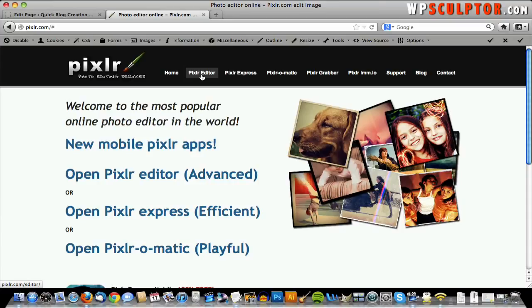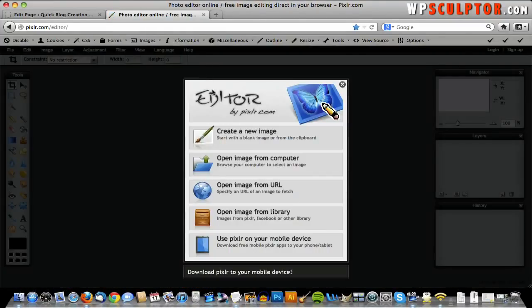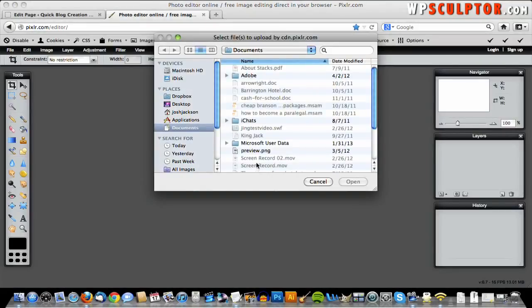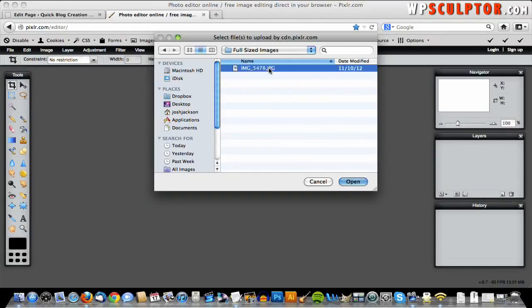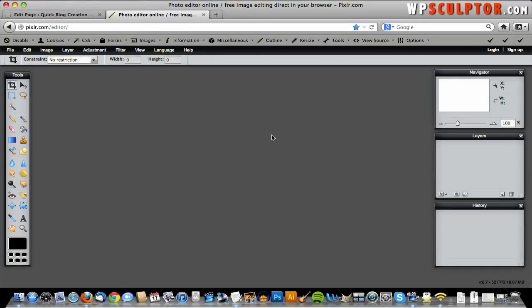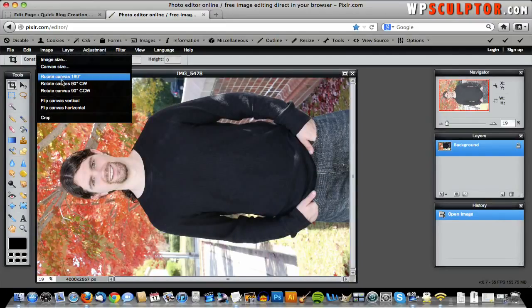So click on Pixlr Editor, and we're going to open an image from my computer. So click on that, and I've got this saved to a folder on my desktop. And this is the image that I want to use. The first thing I need to do is actually rotate that. I'm going to rotate it 90 degrees clockwise.